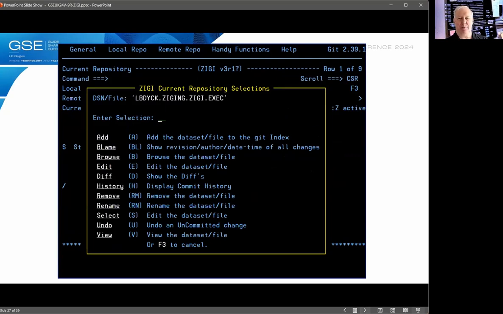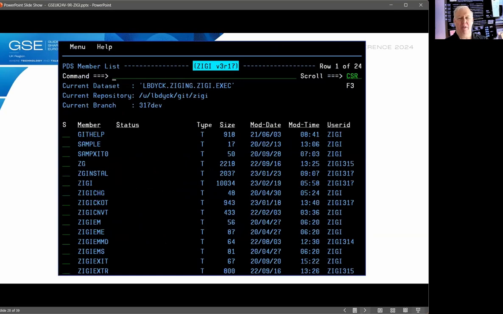On a specific data set, you get the data set name at the top and then all the different commands that you can do on the data set. The commands keep growing. We keep adding to them. This is becoming more of a full function environment. Selecting a data set, you can see at the top the data set name, the repository name, and then the branch that you're working with, because of course Git allows you to have branches.